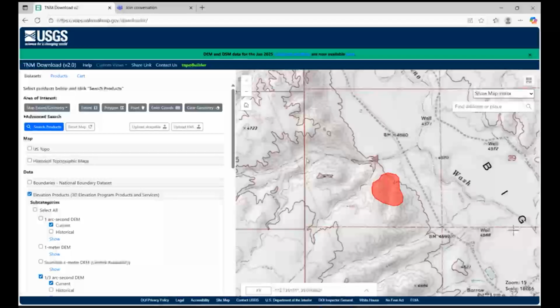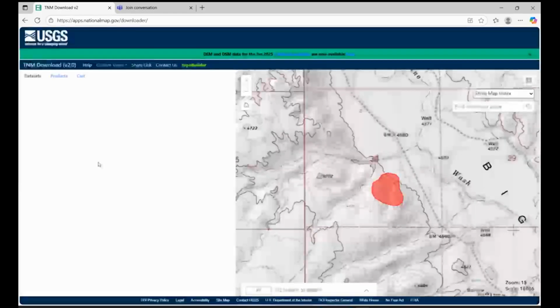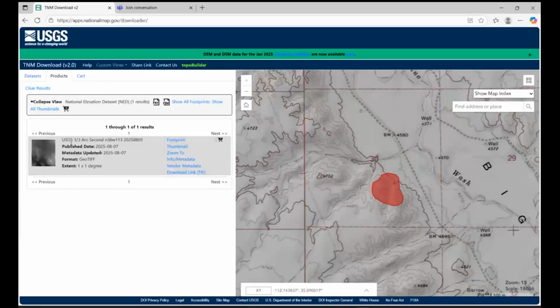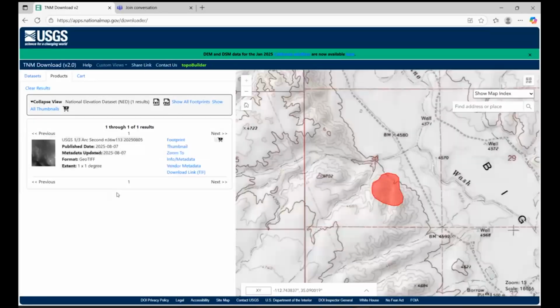So now we can go ahead and try to find DEMs that cover the area where the archaeological site is. To do that, you go to this button right here where it says search products. Hit that. And bingo, we've got a DEM right here. Again, it's that USGS 1/3 arc-second DEM.